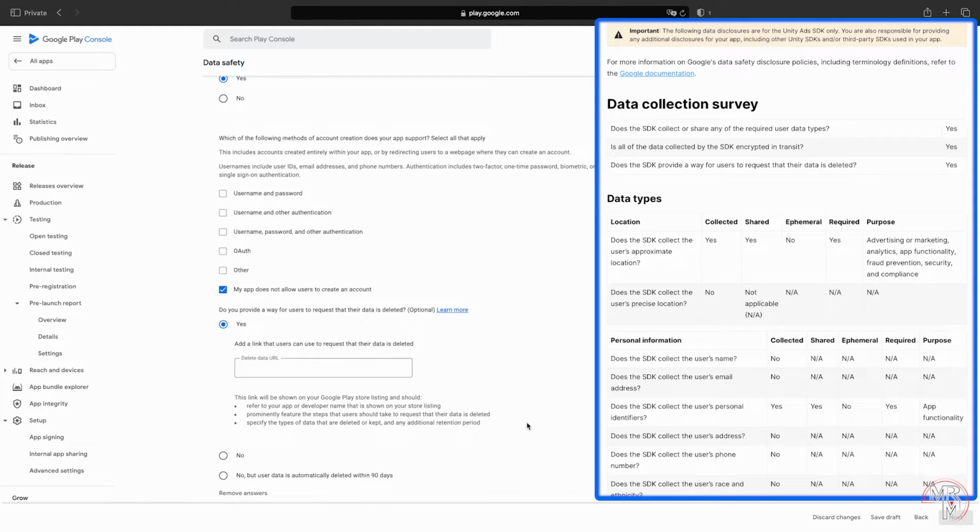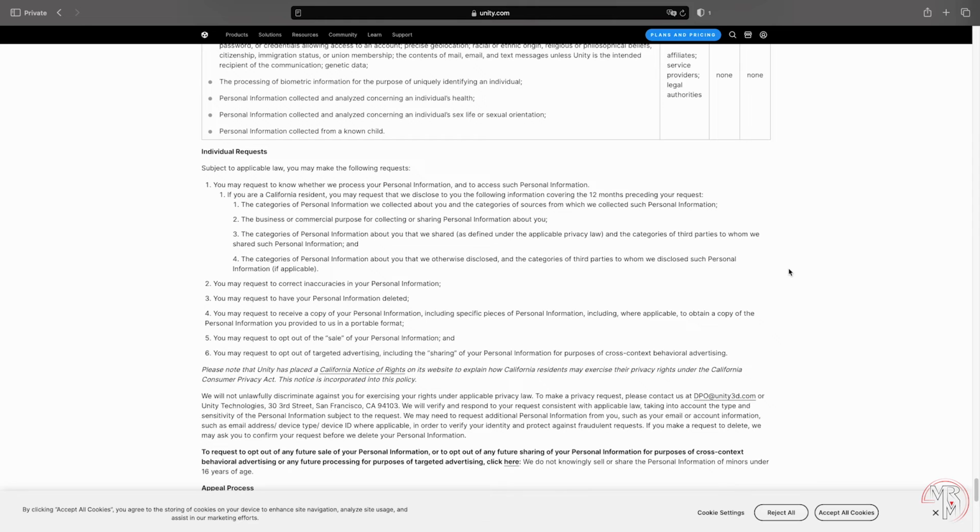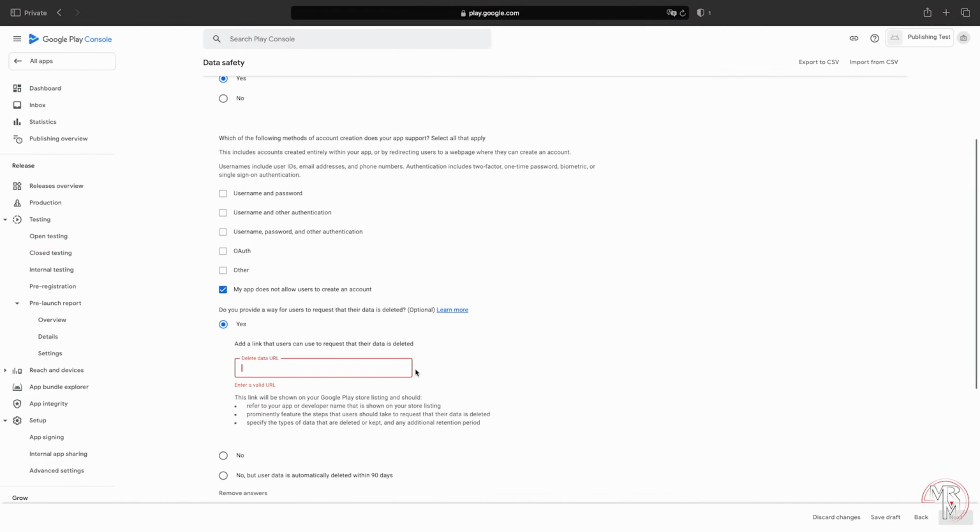And now we need to provide a link where users can make such a request. According to Unity's privacy policy, users can request that their personal information be deleted via email. So we can provide a link to this page. You can find it in the video description. If you're using multiple third-party modules that collect user data, you might want to list them in your privacy policy and provide a link to it here instead.